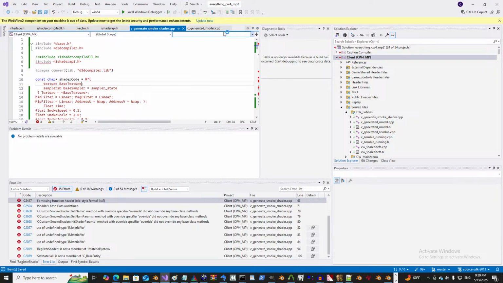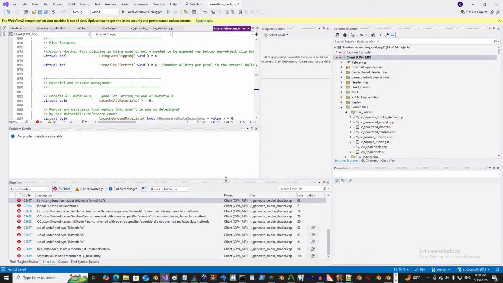Okay, so we go back to our material system.